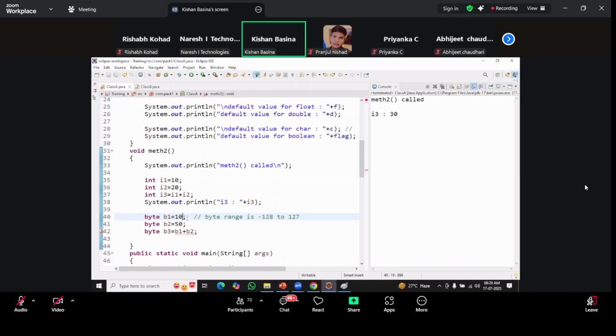Right. Guys, arithmetical operations. What do you mean by arithmetical operations? Addition, subtraction, multiplication, division, modulus. Arithmetical operations will be giving you the result either in int or in long. For example, please tell me what is the value of B1? 10. What is the value of B2? 50. What is the result?